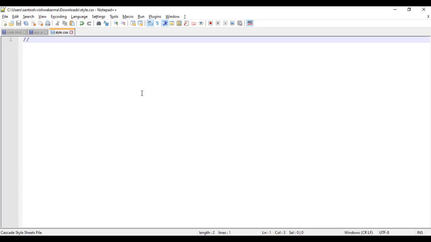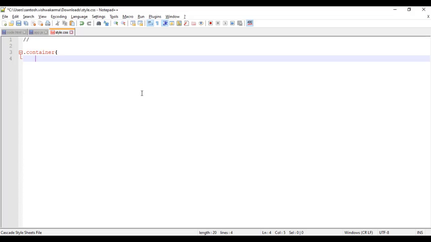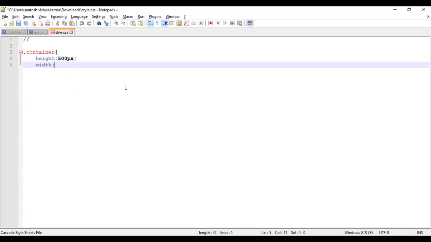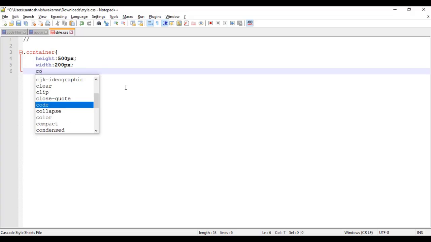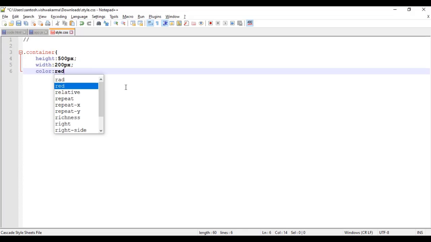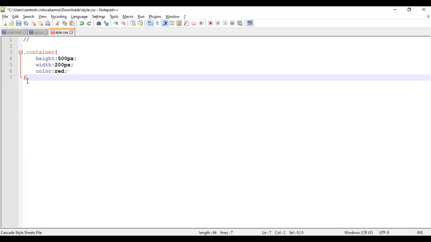Similarly, if you want to do any CSS styling, suppose I have a body, and in the body, just consider I have a container class, so I will do something like this. See, when I press enter, the cursor automatically came here. Then I will write height 500px, then width 200px, and color I will make red, and then close. So see, this is automatically taken care of by Notepad, but this is the way you need to write.